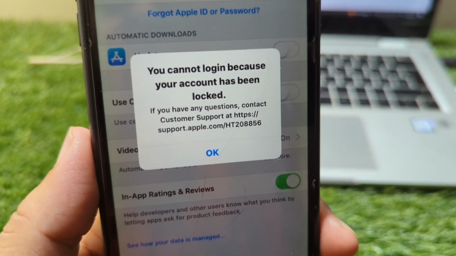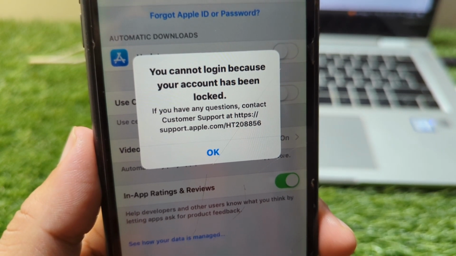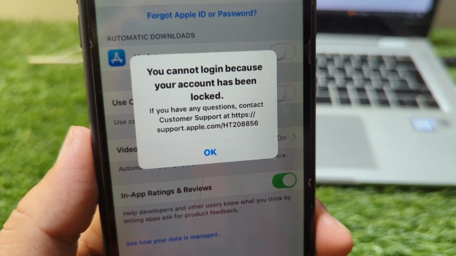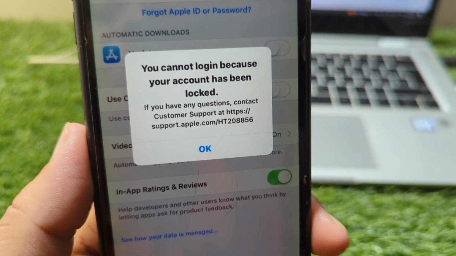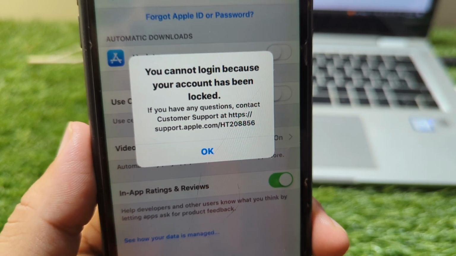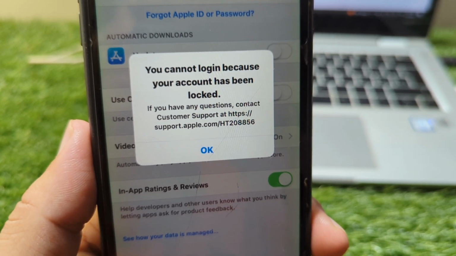So guys, in this video I'm going to show you how to fix the "you cannot log in because your account has been locked" issue on your Apple device. So guys, if you are trying to log in to your account but you are facing this issue, here I will show you how you can fix it. So guys, for that you have to simply watch this video till the end.